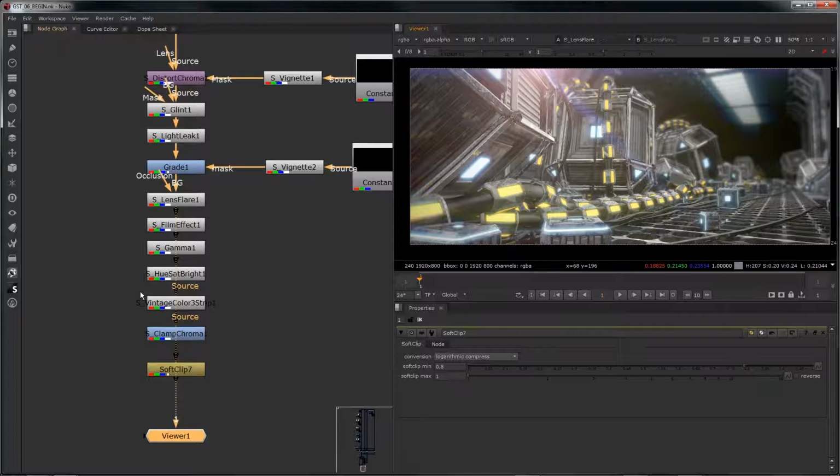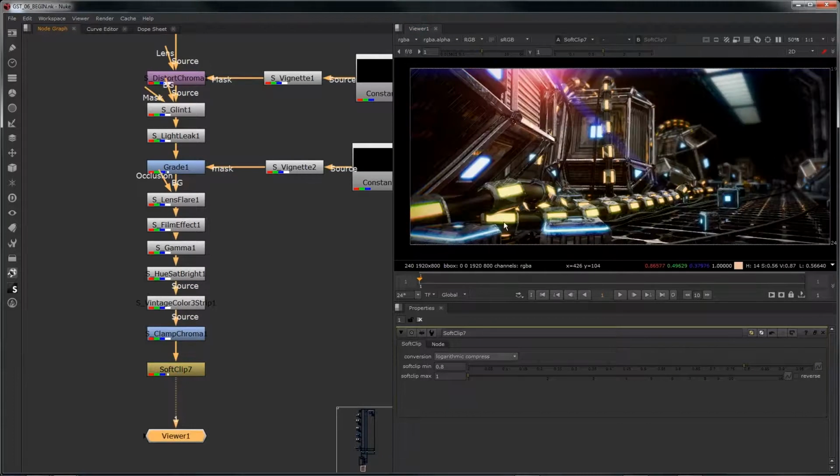I'm not using any one node to do everything. I'm doing a bunch of different subtle things, even combining some different vintagey effects with the film effect and the vintage color 3 strip. You know, bringing some normal Nuke nodes in there as well, like to do utility things like the soft clip. And here we go. We end up with this really rich, really beautiful image, combining Nuke nodes and a lot of the power of what Sapphire can do to really take our image to the finish line.